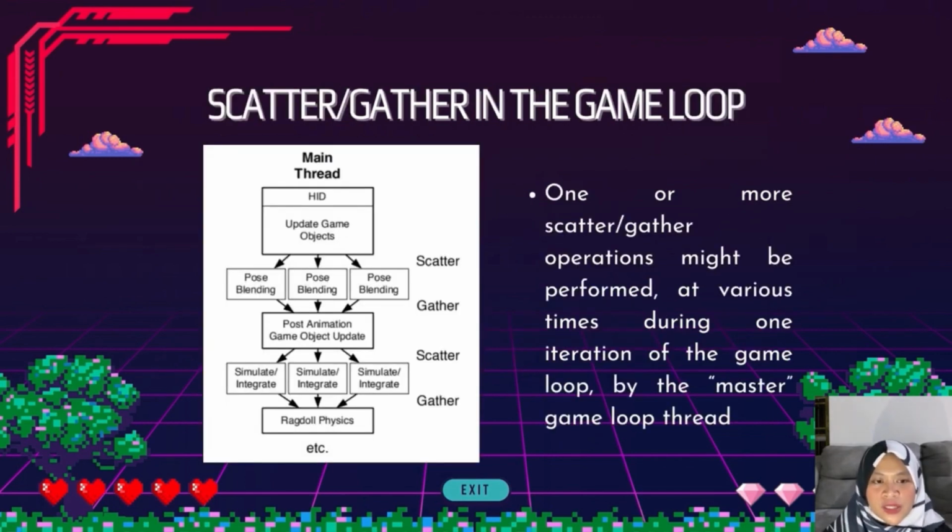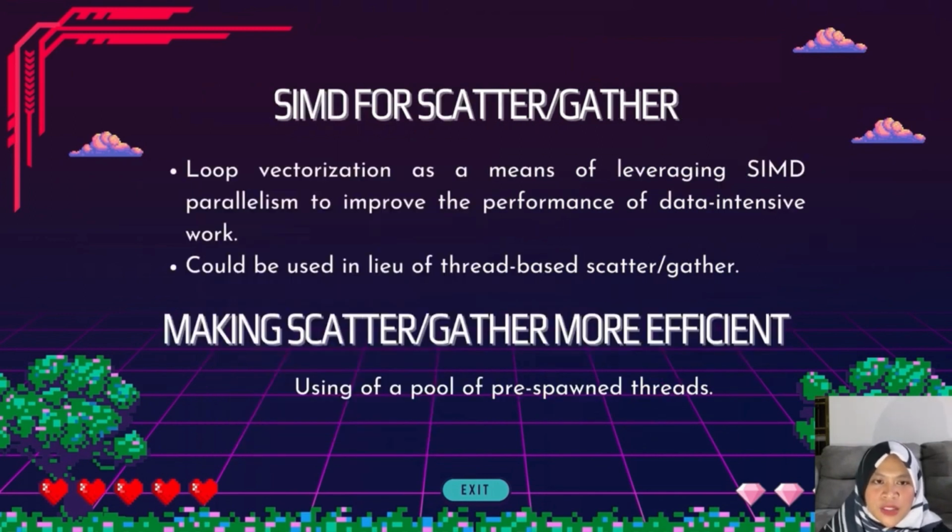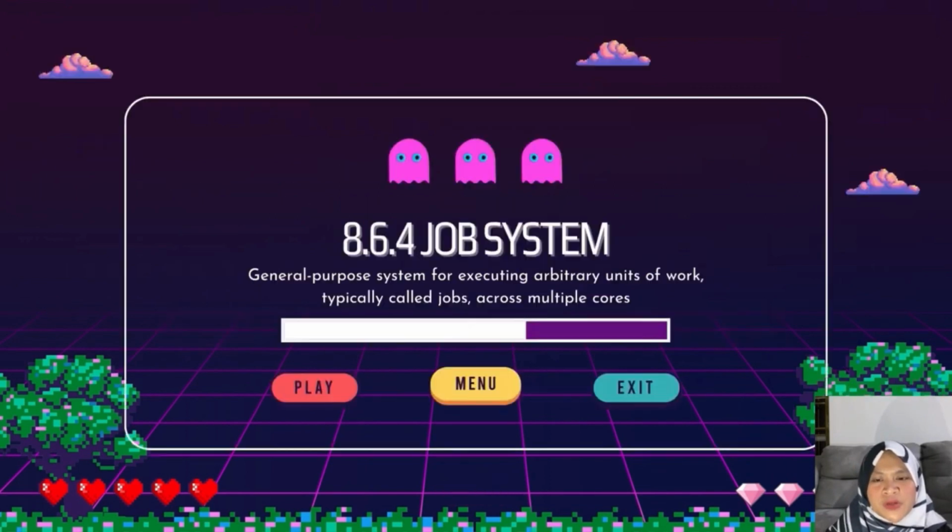One or more scatter-gather operations might be performed at various times during one iteration of the game loop by the master game loop thread. And SIMD for scatter and gather, so loop vectorization as a means of leveraging SIMD parallelism to improve the performance of data intensive work. So to make scatter and gather more efficient, use a pool of pre-spawned threads.